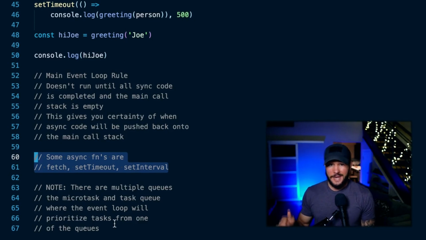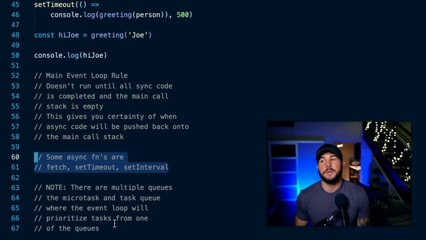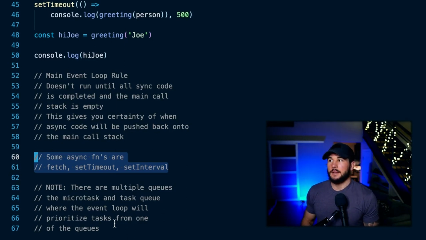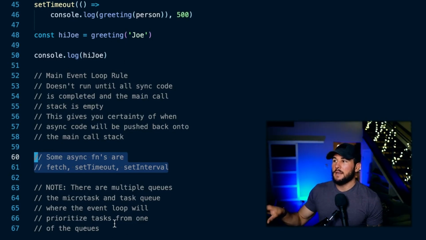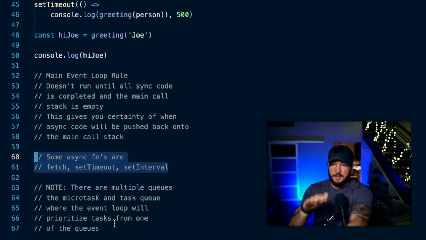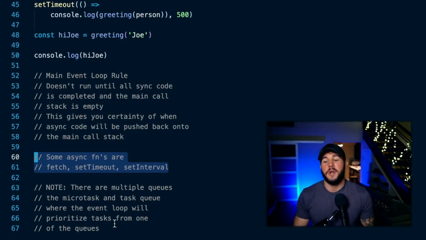There is a task queue and a microtask queue within JavaScript. I'm going to hand wave over that a little bit and not get into too much detail here, but just know that if you have multiple asynchronous tasks queued up and ready to go, sometimes JavaScript will prioritize some tasks over others. If you see in your program that one asynchronous task is being performed over another one, and it seems counterintuitive, it might come down to the microtask queue and the task queue. But I will create videos on this in more depth in the future.